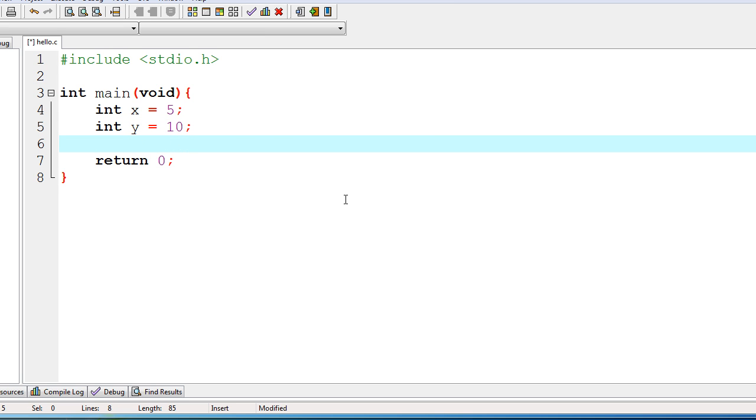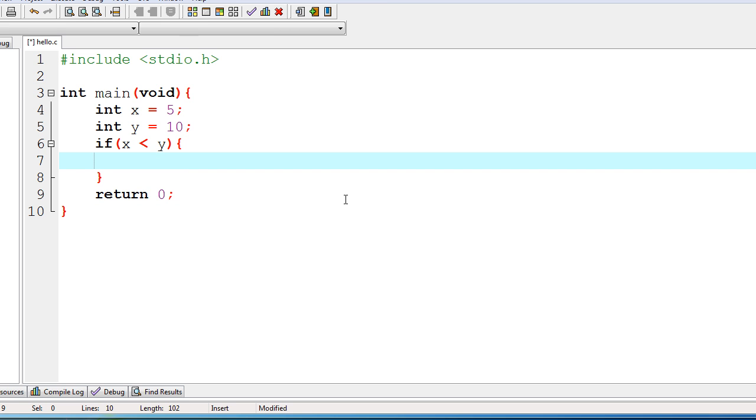Now, let's say we want to test if x is less than 10. Or if x is less than y. And if it is, then we want to print out x is less than y. So if x is less than y, what we're going to do is make a left bracket and a right bracket, or curly brace, which just says that we want to execute everything in these curly braces, and we'll get into that later, exactly what those mean.